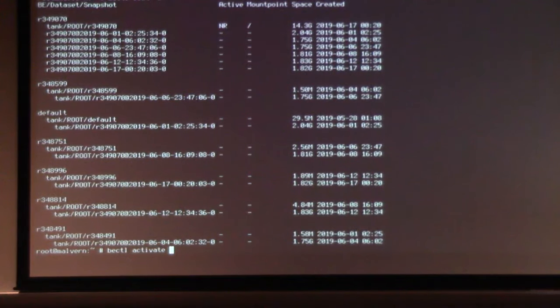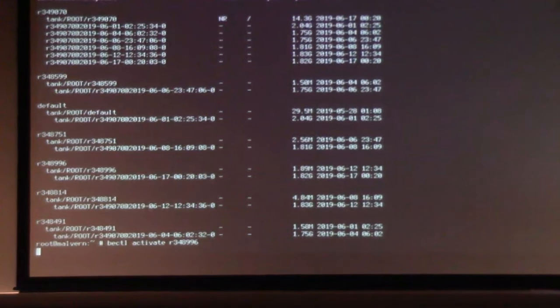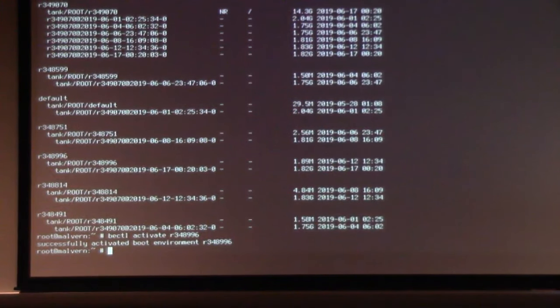I just have to activate it. I think that was 348996. So 348996 was the one that I booted into prior to installing this update. So I can activate it, and now it says successfully activated boot environment, that one, even though it's older.